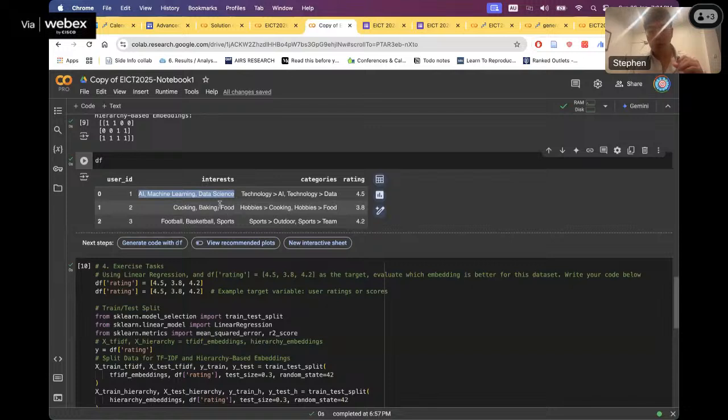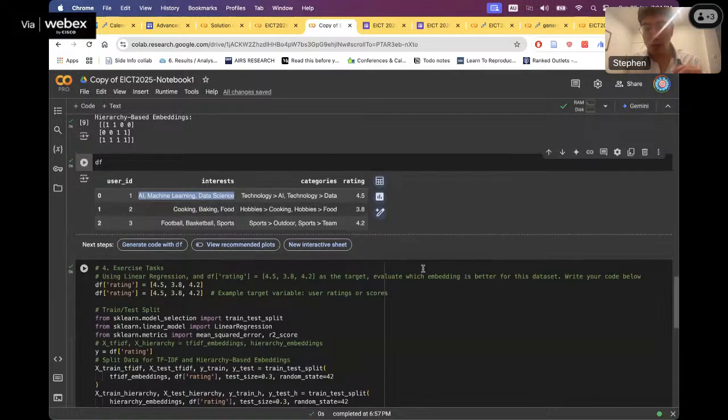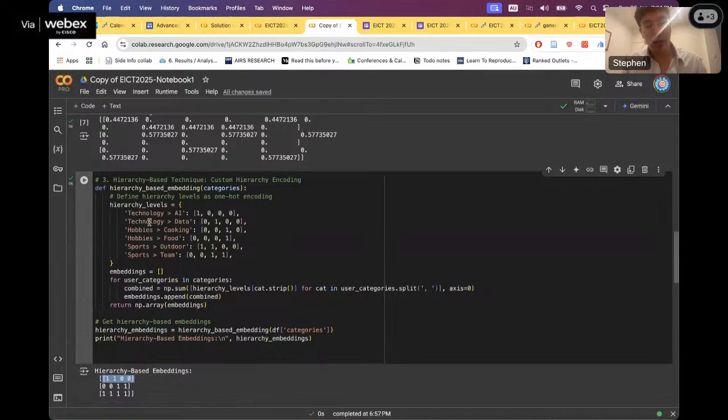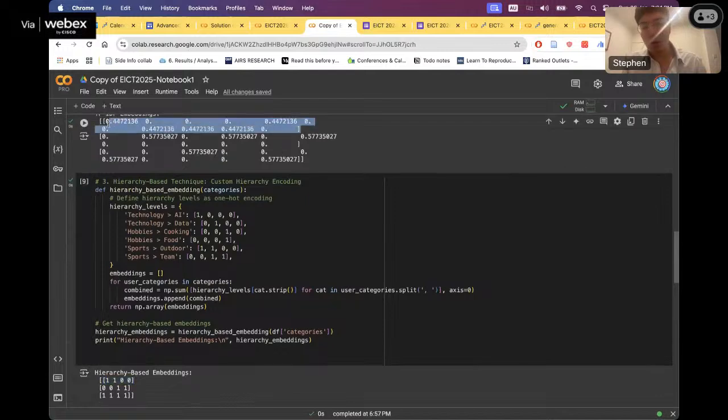However, there's no attribute in different. What do you mean by the number of attributes? So you mean 4 and 8, right? This one has 8 and this one has 4, right?